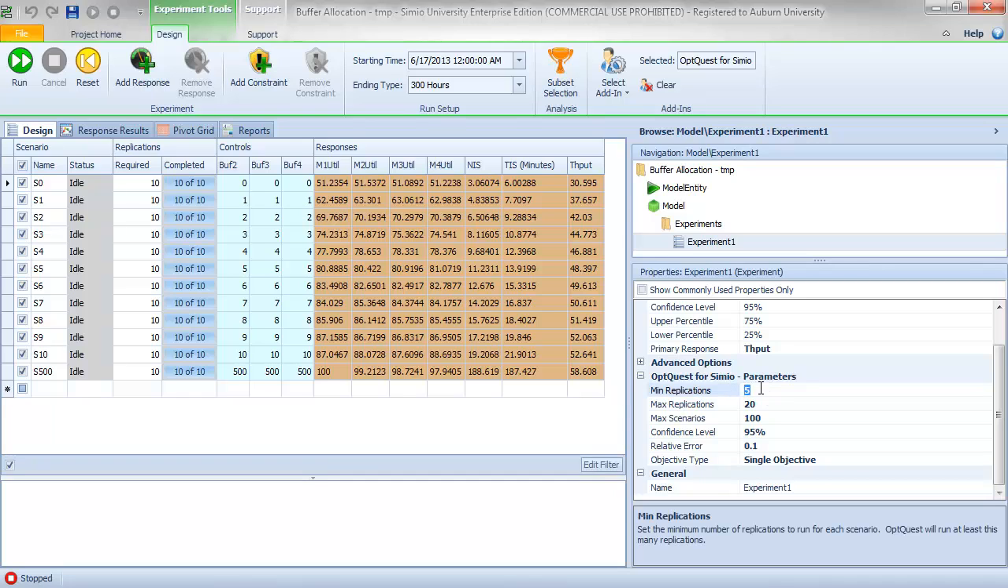I'm going to change the minimum number of replications to 10 and the maximum number of replications to 30, because the differentiation between the buffer allocation is fairly small, so I want to run for a few more replications at minimum in order to identify the good configurations.